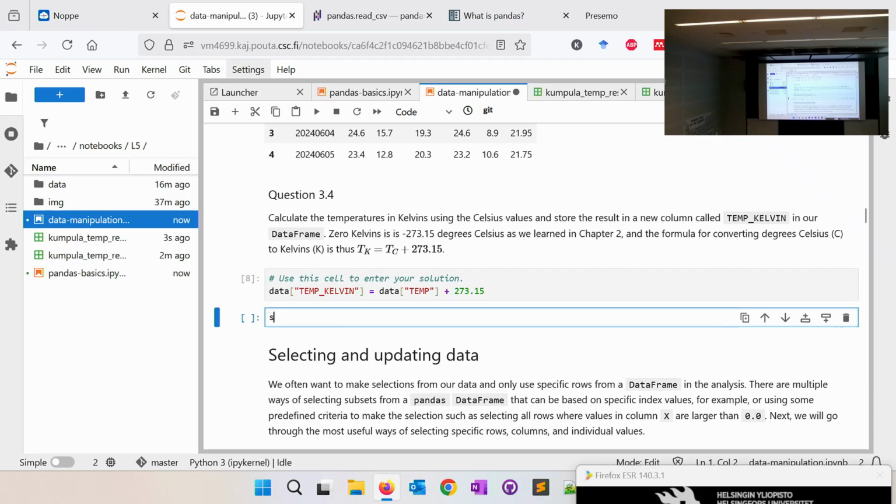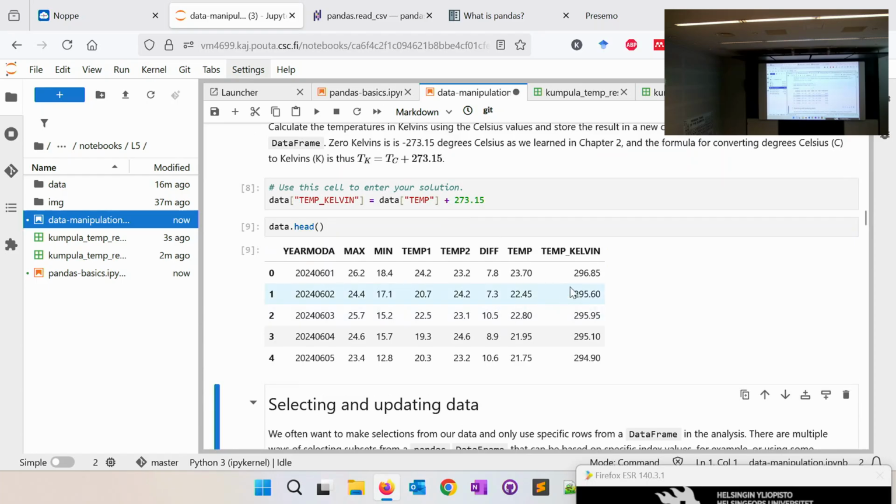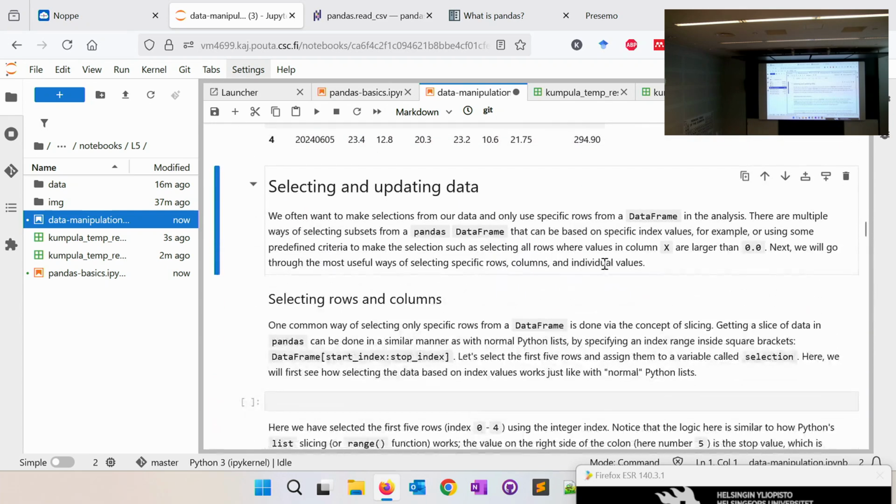Now, of course, if you want to confirm that this is done right, you already know well that you can use data.head. And you can see a new column is created, temp Kelvin, in which we have the temperature stored in Kelvin.